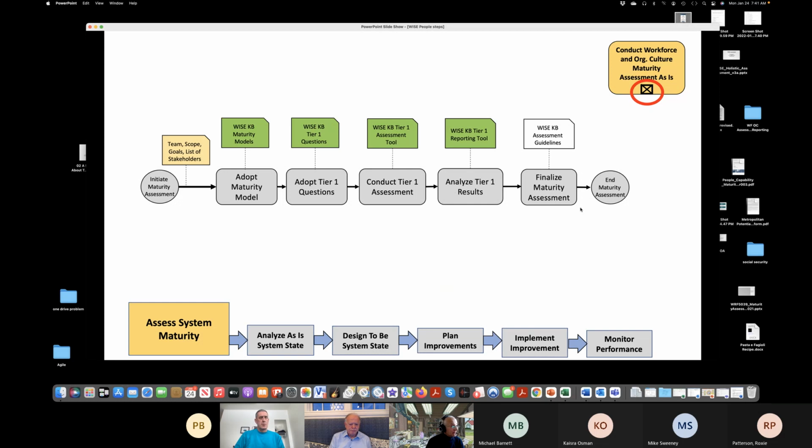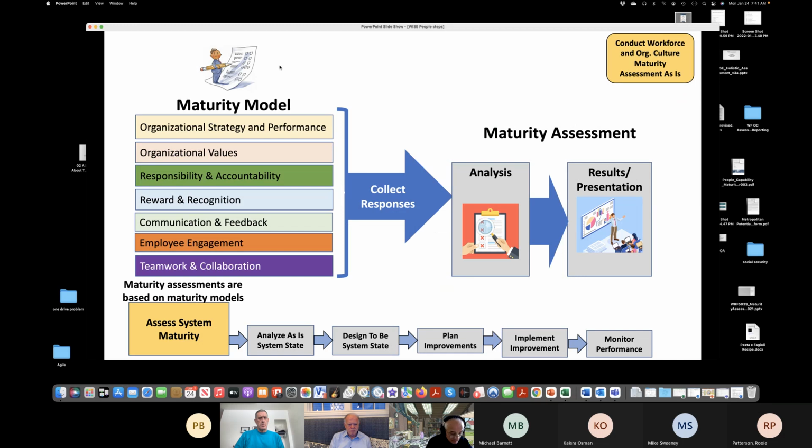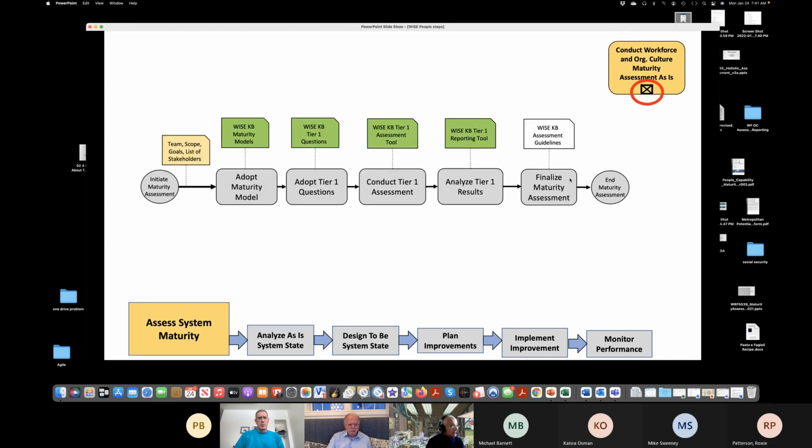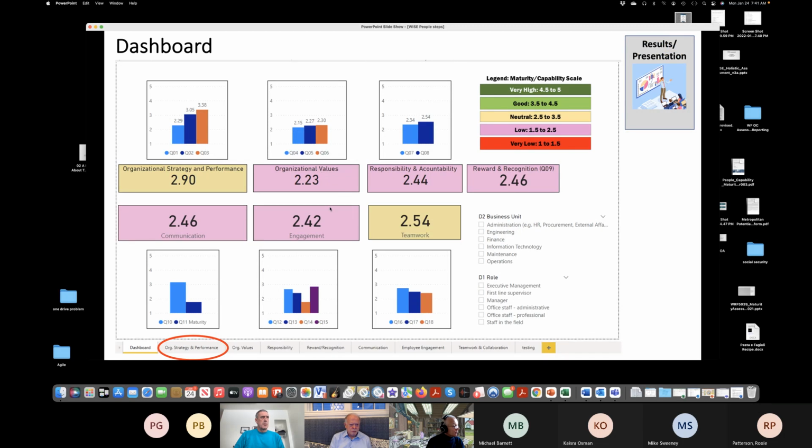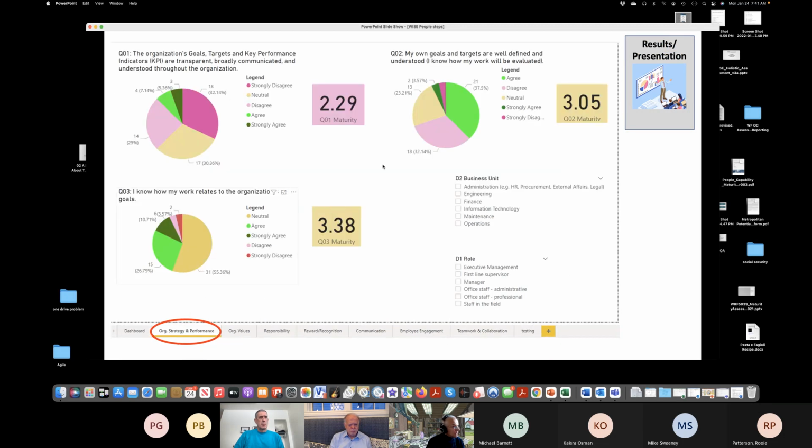Then we would finalize the maturity assessment. Sorry, I need to cut that off; it's just finalize maturity assessment. I'm going to fix this later. When we're done with that, the assessments are based on maturity models, and you know that we have this model already. Then we analyze and perform the maturity assessment. We have the presentation and we've gone through all of this. We have more detail; this is just an example for that one box.